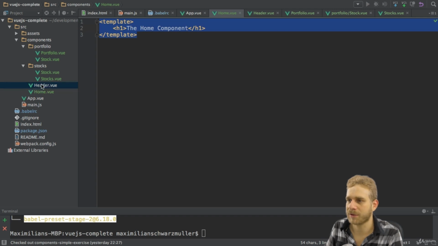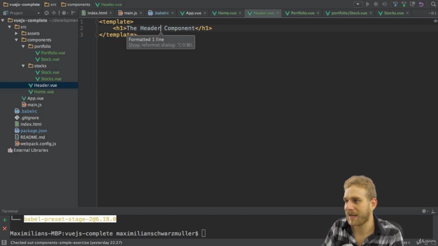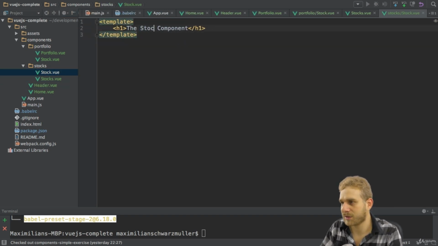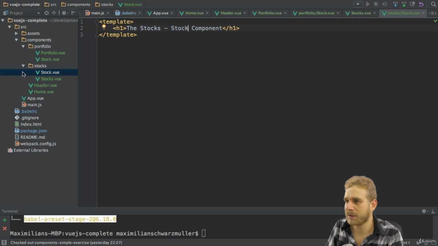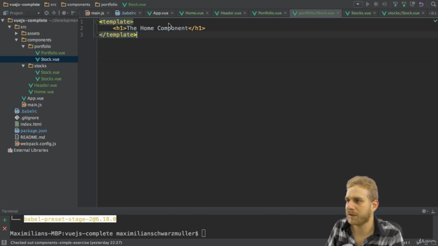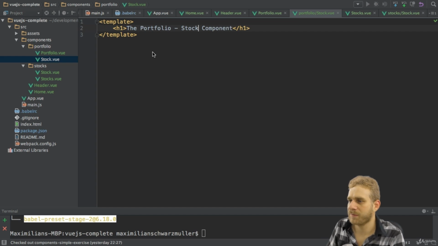So I'm going to copy that code from here into my header, where I of course want to say the header component. Then here we got the stocks component. Here we got the stock component, and here we got the portfolio component. Well, I didn't even need to fill the stock component because we won't see that for now, but anyways, the portfolio stock component. So now all components have a template at least.